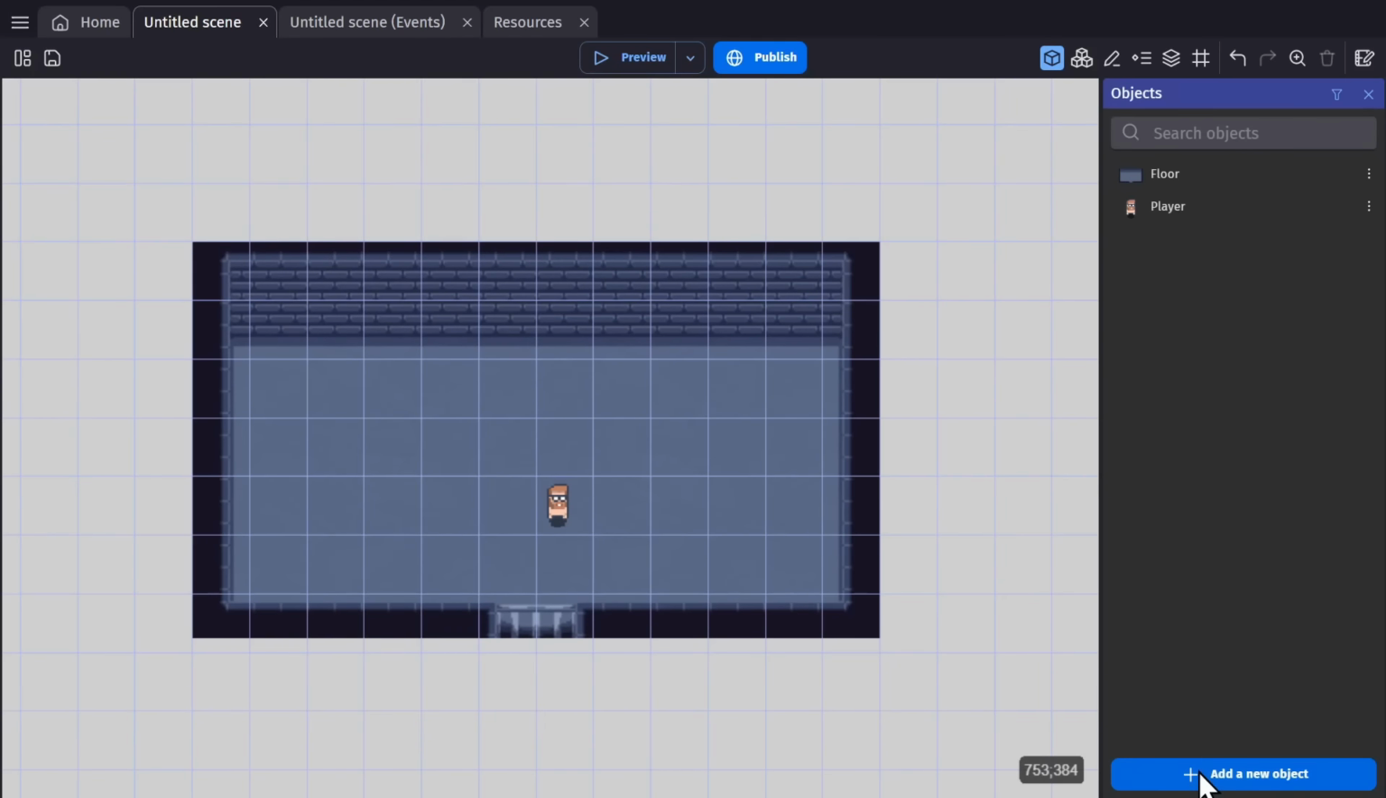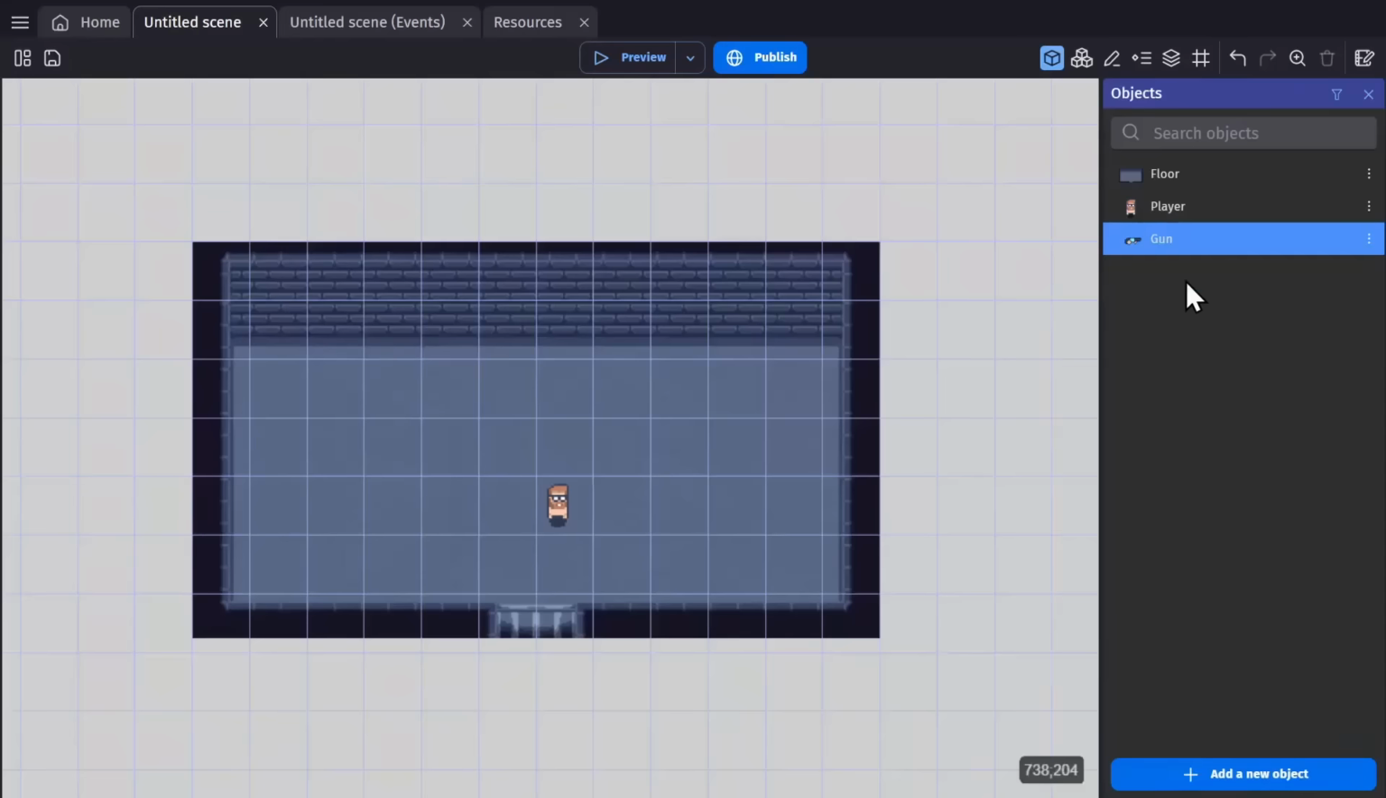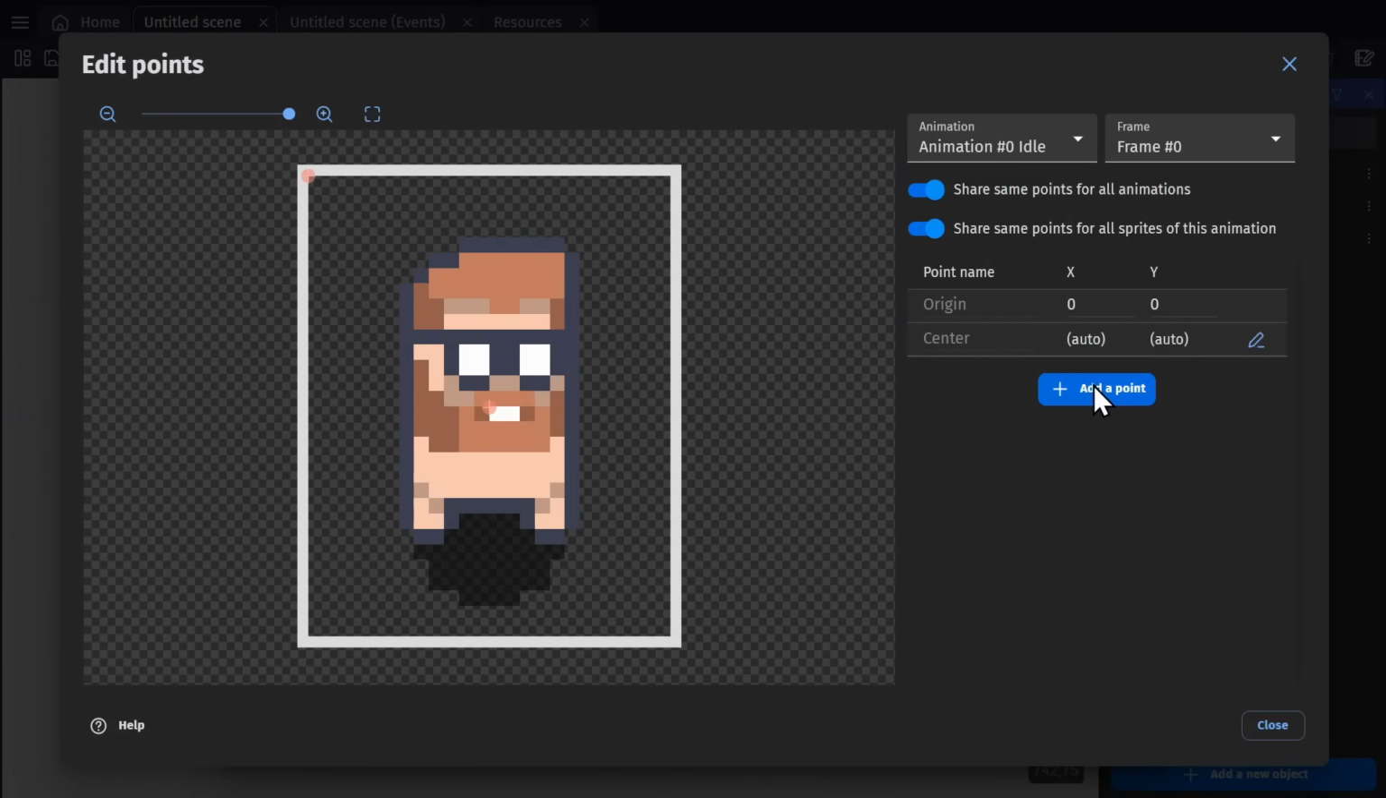Now the next thing for a wave defense game is the gun. So I'm going to add the gun in as a separate object and put it into the scene. Next I'll need to go to the player and give it a point. I'll just call it gun, and then move that point down to the center-ish where the hands would be. That's good for now.